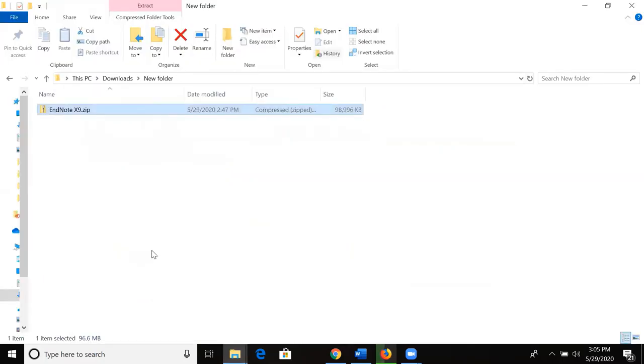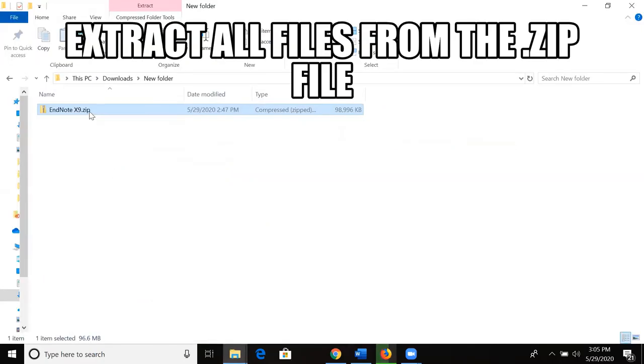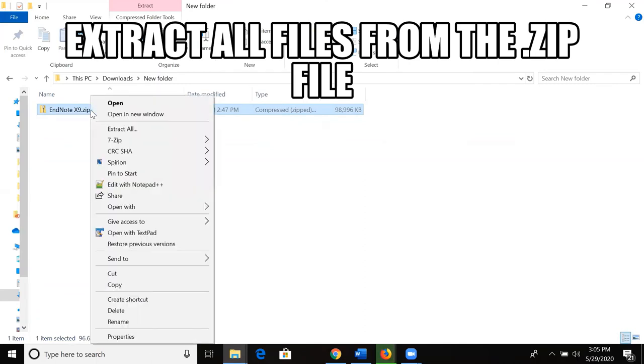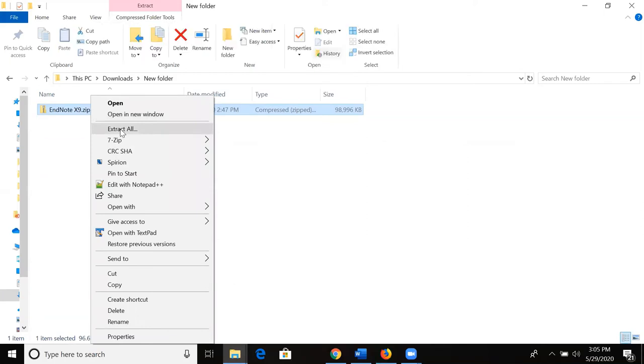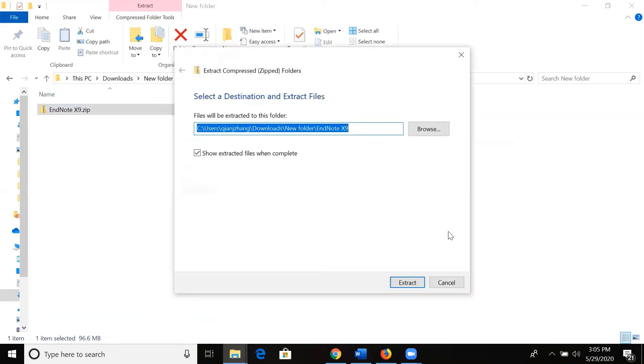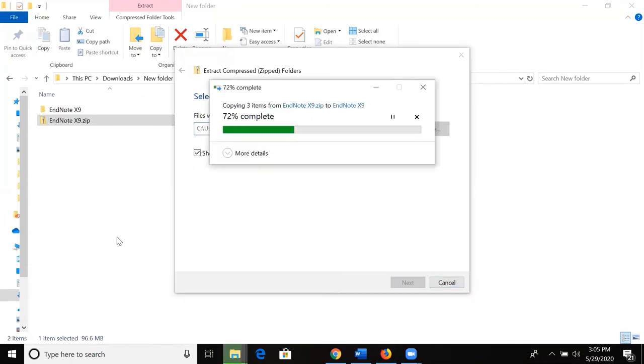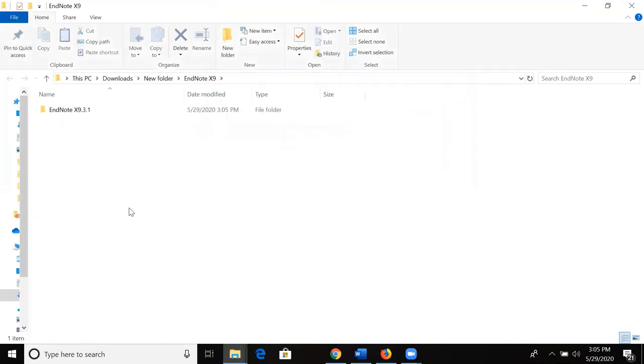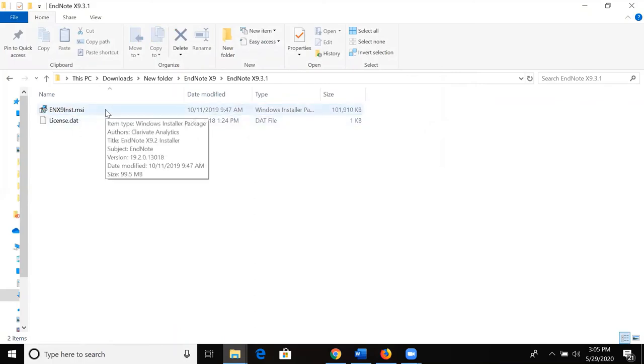Once you finish downloading, and here's the important step, you have to extract all the files first. After extracting all the files, now you can install the EndNote by clicking the installer. Thank you for watching.